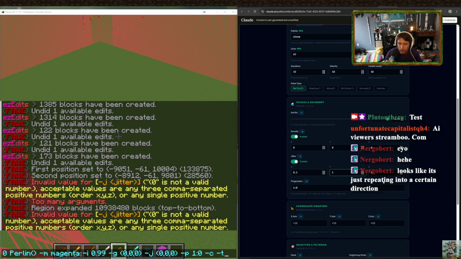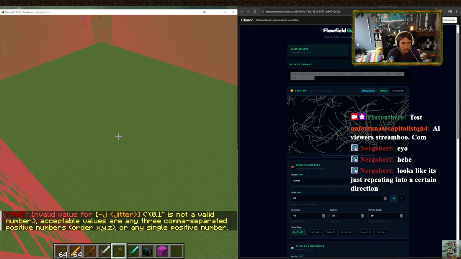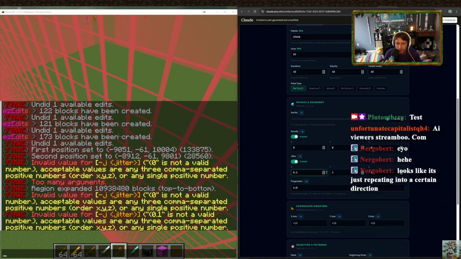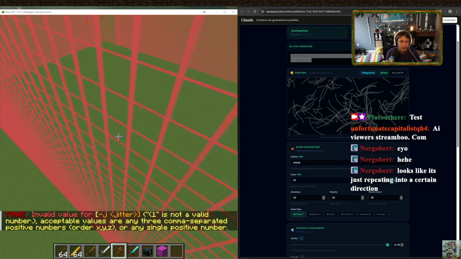If we do 0.1, will it work for jitter? No, okay, so it has to be a solid number. Okay, so at least it's already doing that correctly. So let's just start with 1 1. Whoops. 1 1 1. Okay, is that going to work?